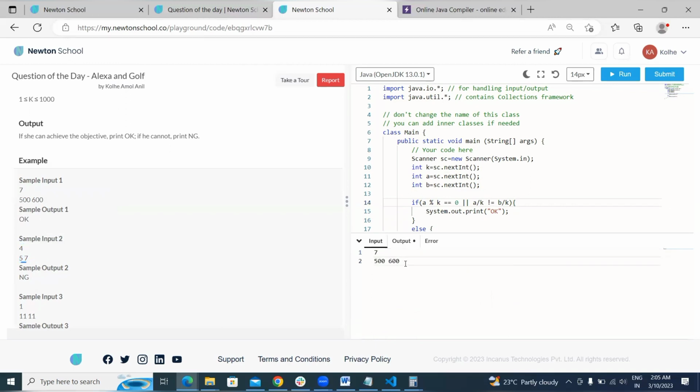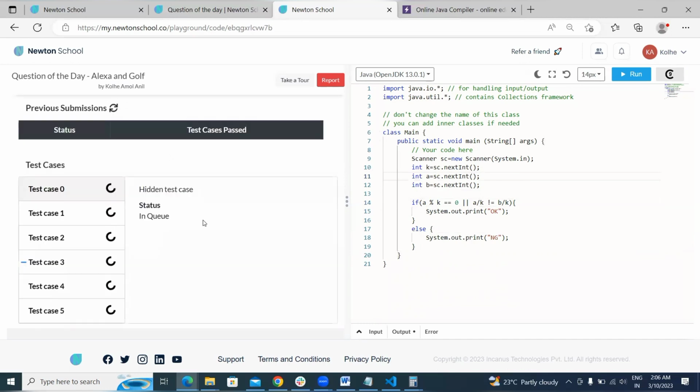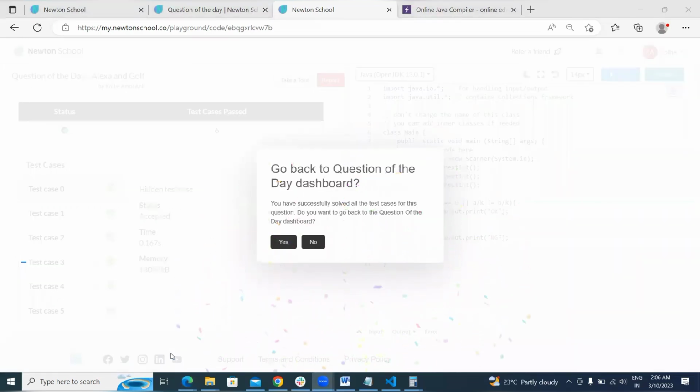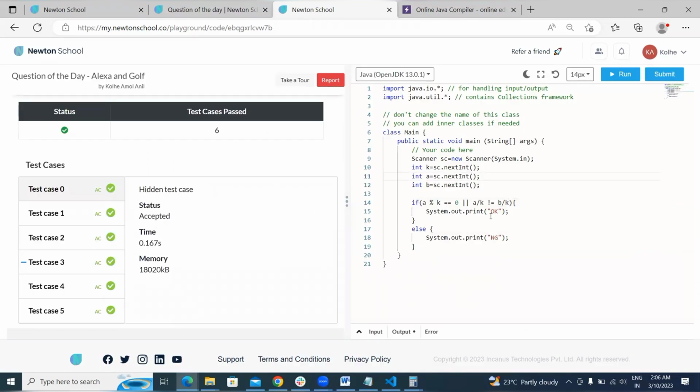I'll copy this, paste it, click on run. For that, the output should be NG. Let's see. You can see that the output is NG. So this is the code for this problem. Now let's try to submit it. Click on submit. Here you can see that all the test cases have been passed.